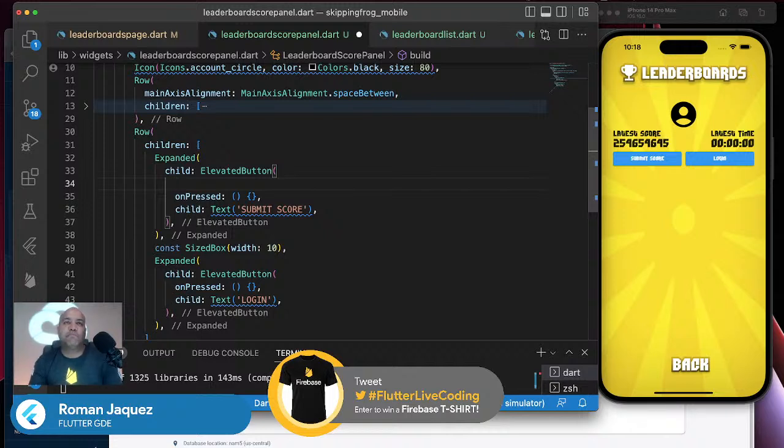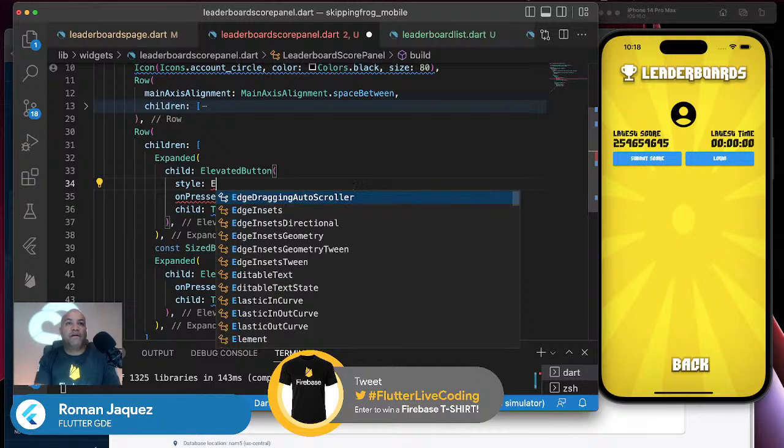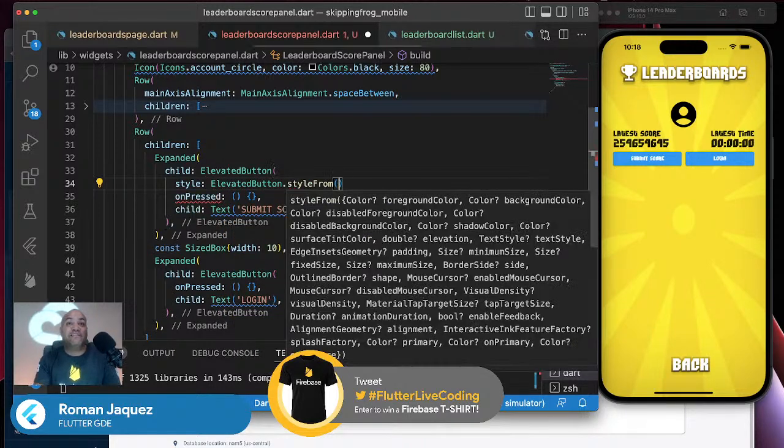Sometimes there are some plugins that do that. That's the one that I want, the one that you're saying. I want that nice little tree structure. I want that one. Perfect. Okay, let's continue with the style. So I'm gonna do the style on this. You say style, elevated button, and then you say style from.